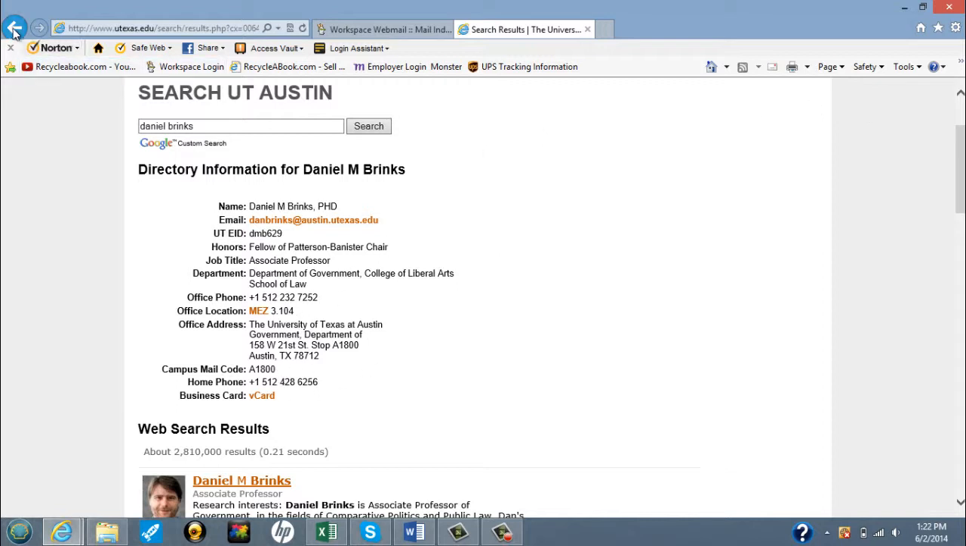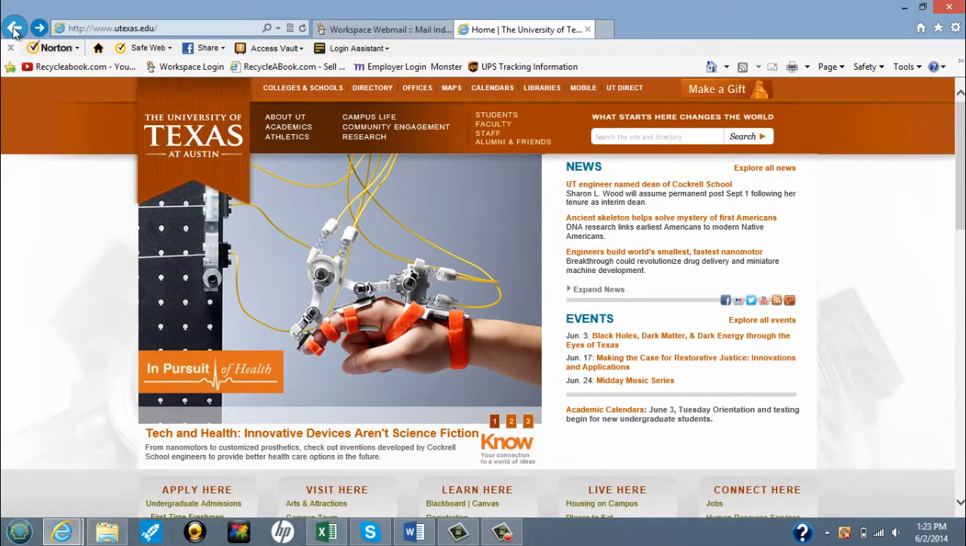Good, so that's one method. You can just type in the professor's name if they're not getting back to you on where they're located. A lot of times they'll have office hours listed as well, which is very helpful. So that's one way. This is a nice tool that this particular university has.